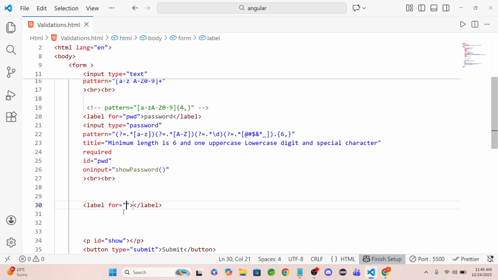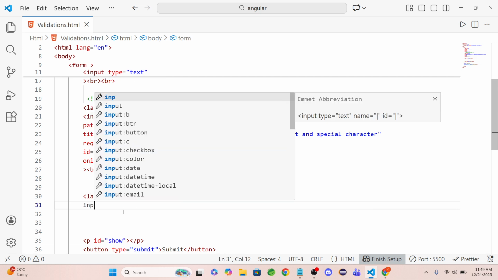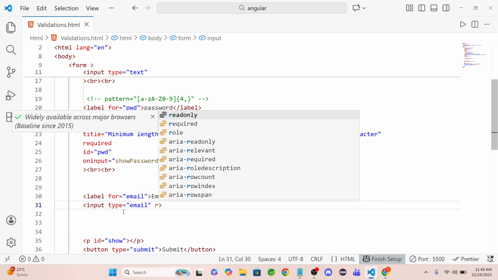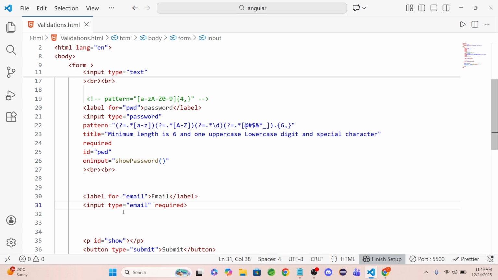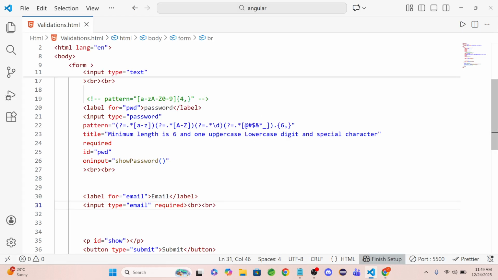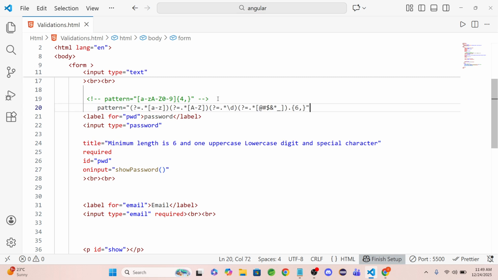Just a label for email, and you can also give the name as email, and we can go for input like email. Email consists of a predefined pattern. If you search for an email pattern in the browser, you will get that. But we are not taking much, we are just using required here, which makes it mandatory. I want to remove this pattern because every time I have to enter it while the form is changing.